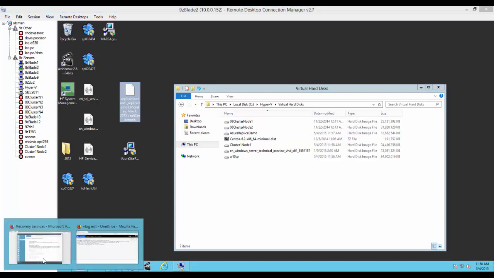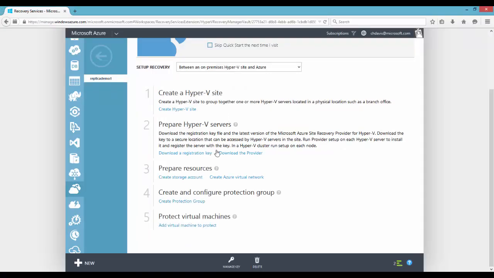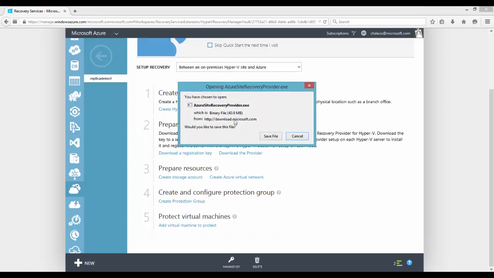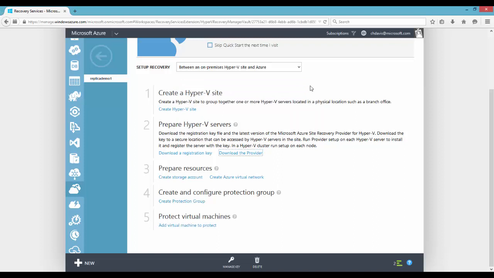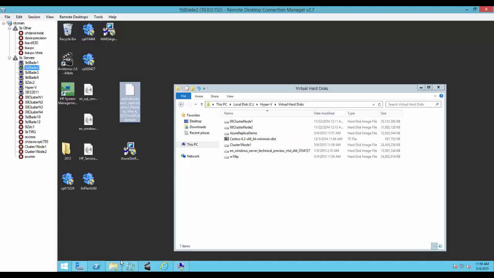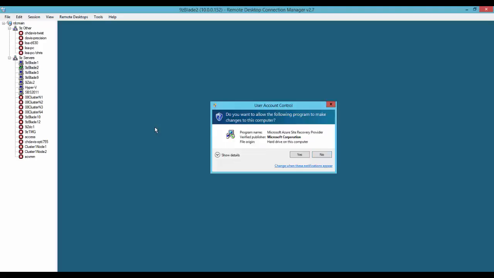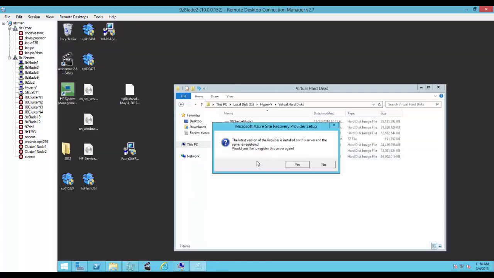And then back in Azure, we've got the provider we need to download. When I click on that, you'll see that it pops up and allows me to save the file. I've already taken the liberty of putting that on the server here, so we can go ahead and run it. We'll walk through the install. This is now on this 9Z Blade 2. This is a Hyper-V server. So we're going to go ahead and kick off the install.